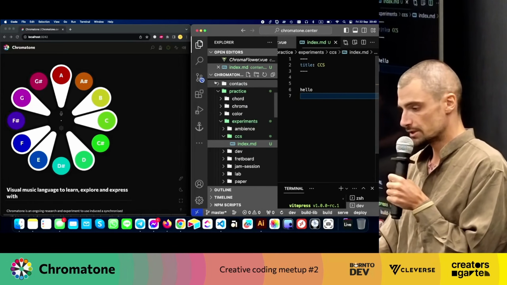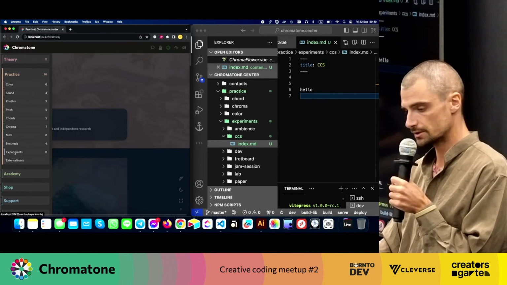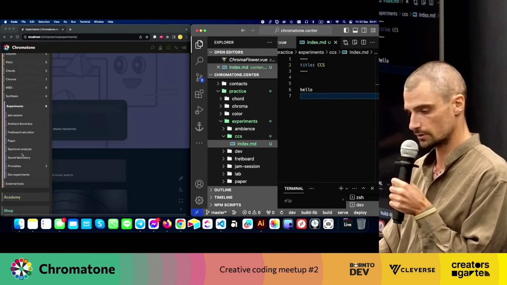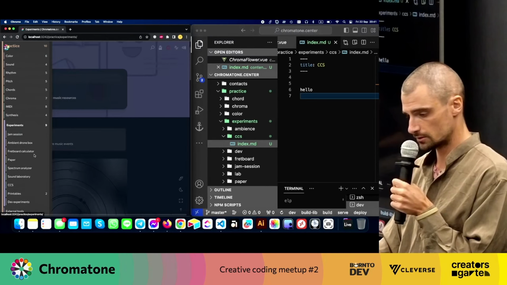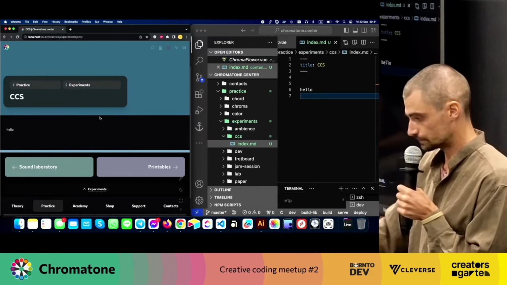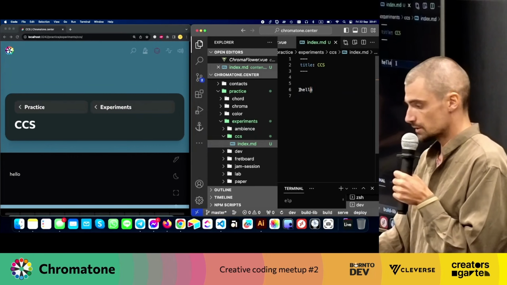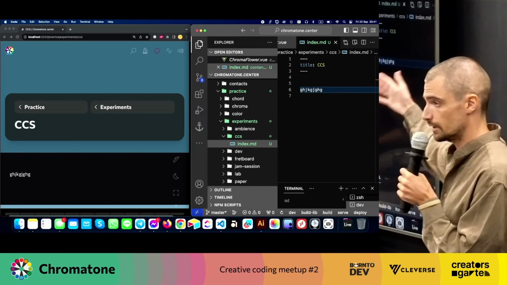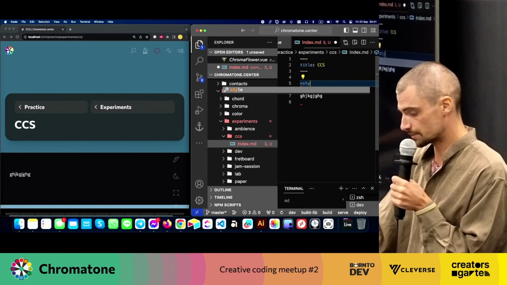So having created this file, I can go to practice, experiments, and I would refresh the server. I think it will be there. Because if you create new files, it's not every time. Yeah, CCS. So here we have this hello, just there. So this code is quite interactive. Once I save it, it's immediately shown, so it's very fast to experiment. And we can just start experimenting right there.